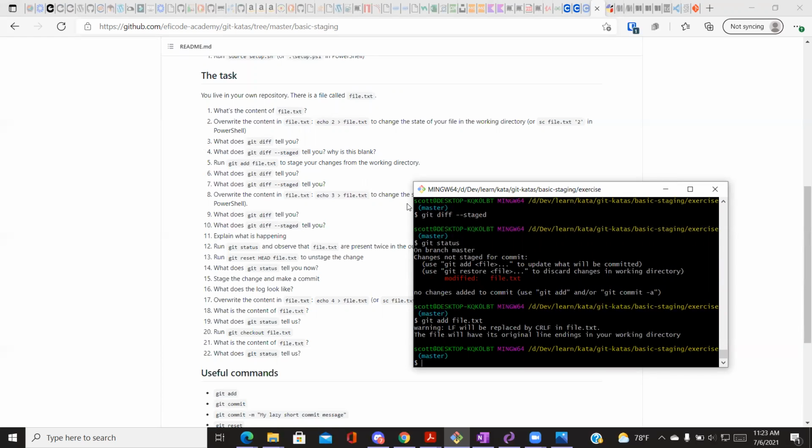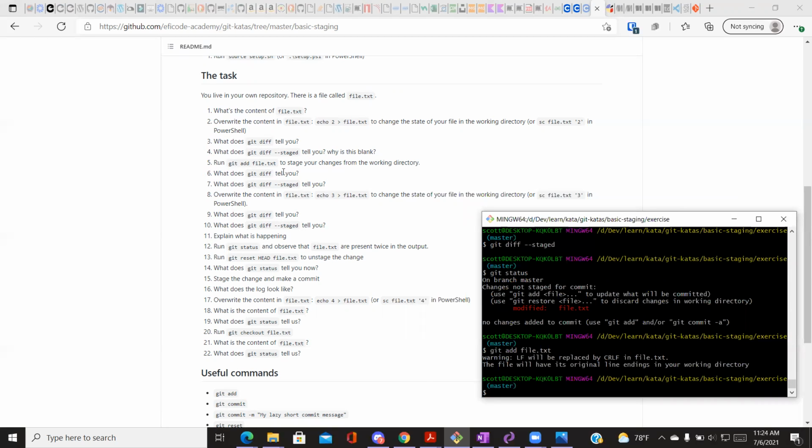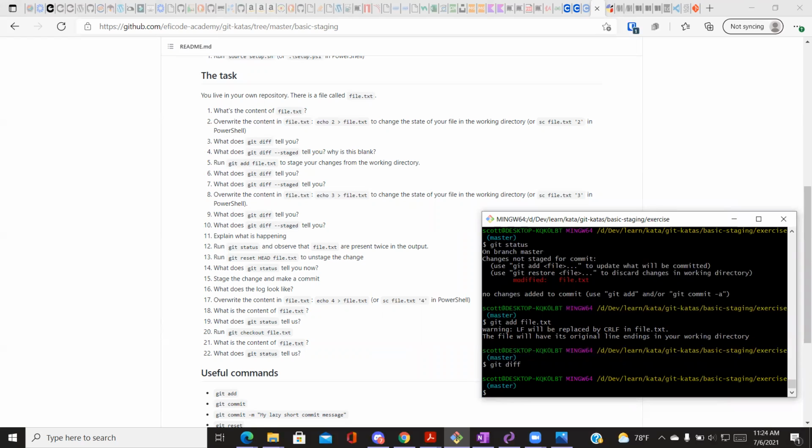to stage your changes from the working directory, right? So why don't you say git stage instead of git add? I don't know. Linus is much smarter than I am, and I'm not going to question how he does things. So git add file.txt. What does git diff tell you? So git diff says there's nothing different.